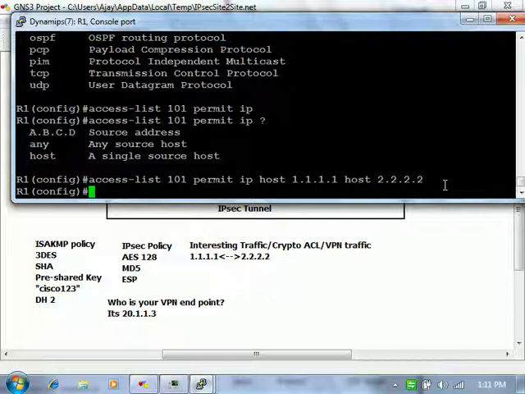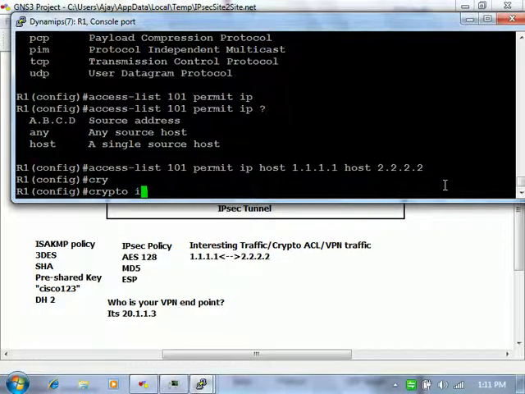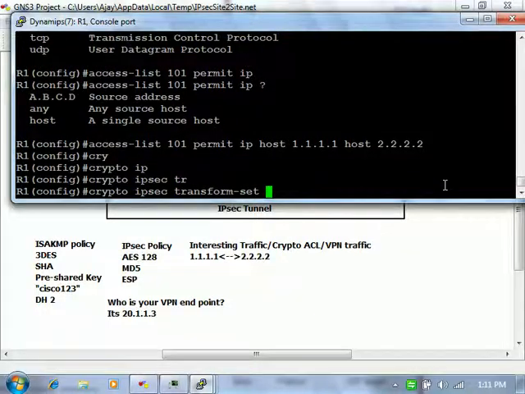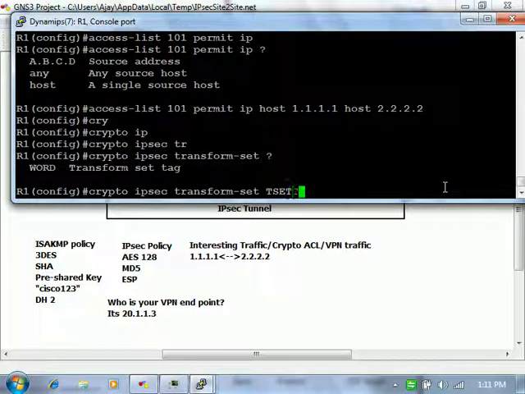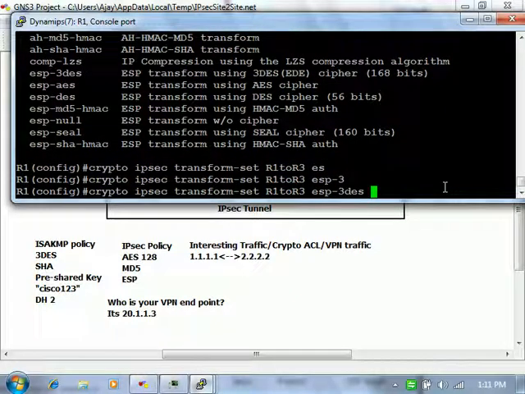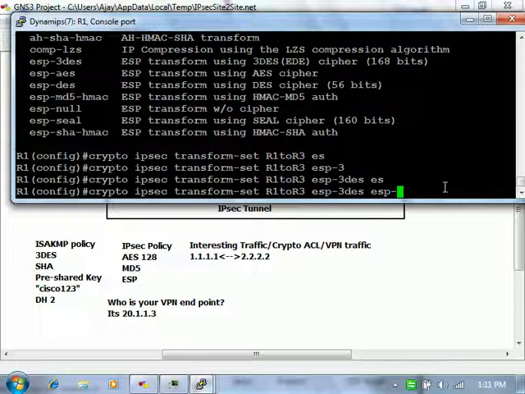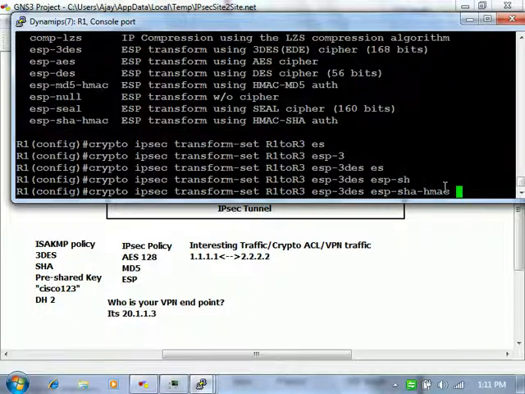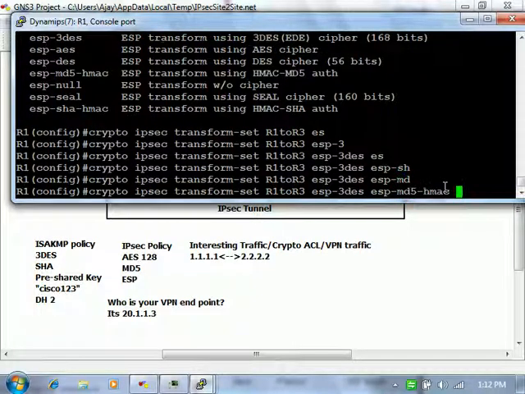Now you have to integrate it into the IPSEC. Now you can define the phase 2 parameter, crypto IPSEC transform set. You give the name, any name you can give, let's say R1 to R3. I am saying that ESP is the protocol I am going to use, 3DES is the encryption algorithm. ESP is again the protocol, and I am going to use SHA, right? What have we said? No, MD5. MD5 we have used. Now, many of you might be having the question, what is HMAC?